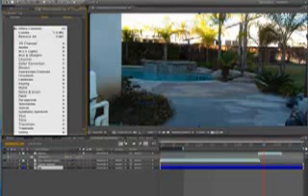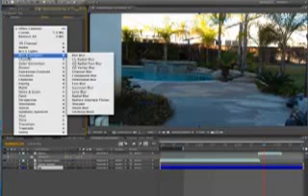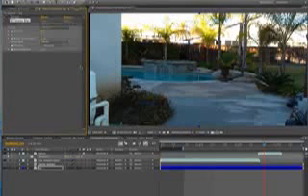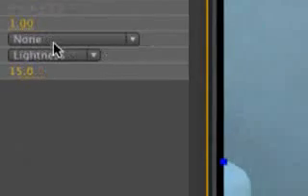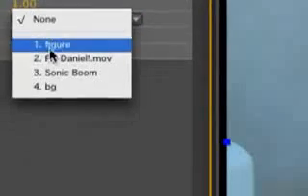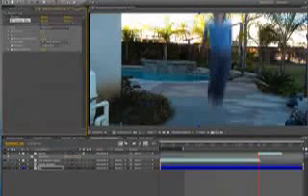Right click and go to Blur and Sharpen, CC Vector Blur. I love this preset. It adds just weirdness and it creates a cool little, I don't know, it just creates 3D, it creates like a ripple, bulge. And what we're going to do is for vector map, instead of none, select your layer, which is Sonic Boom, and then drag the amount up.